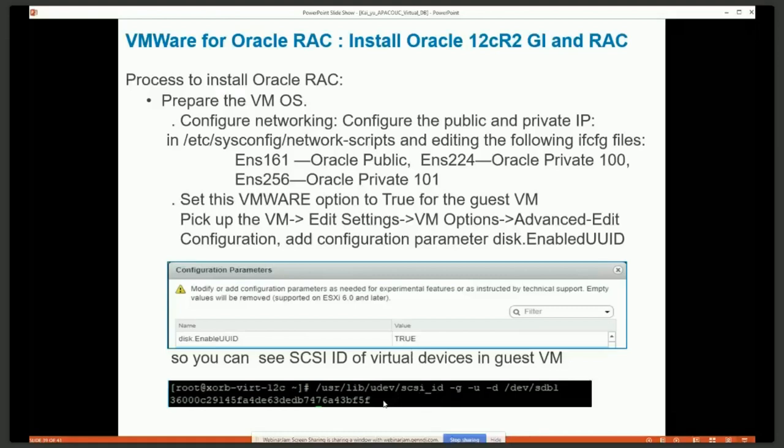And this ID is so critical that during your RAC setup, if you don't enable this option, you cannot get this ID. And of course, you cannot continue the rest of the setup. I will show you why this ID is so important.